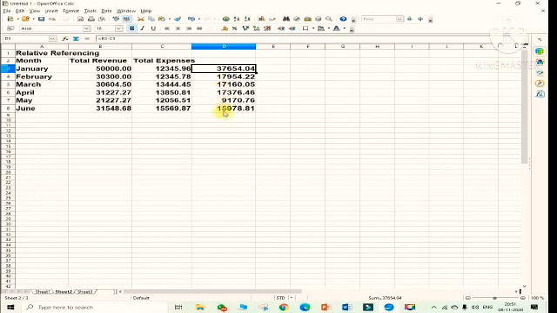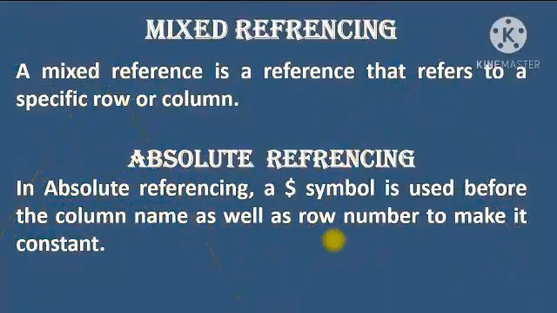Then the next one is mixed referencing. A mixed reference is a reference that fixes a specific row or column. And in absolute referencing, a dollar symbol is used before the column name as well as the row number to make it constant. We are going to see mixed and absolute referencing in the practical video. So let's see the next practical session.